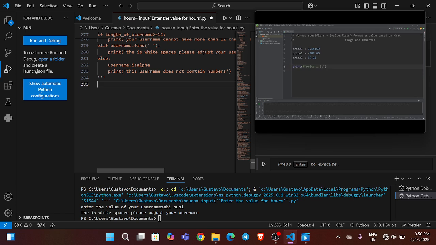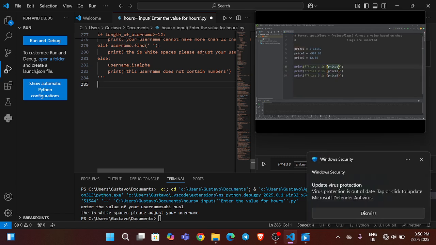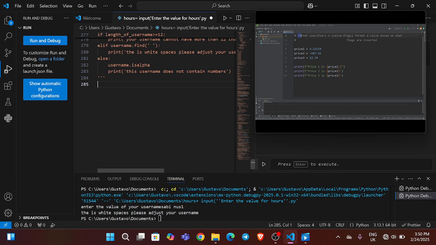Let's display our prices using some F strings. Price 1 is placeholder price 1. Then we will do this for price 2 and price 3. Price 2 is price 2. Price 3 is price 3. Within our placeholder, following the value, we can add a colon, then some flags. Those flags are the format specifiers. They will format our value a particular way depending on what we insert after the colon.